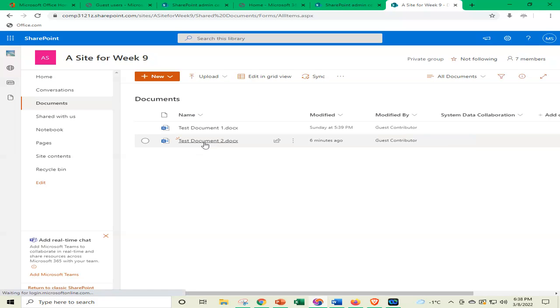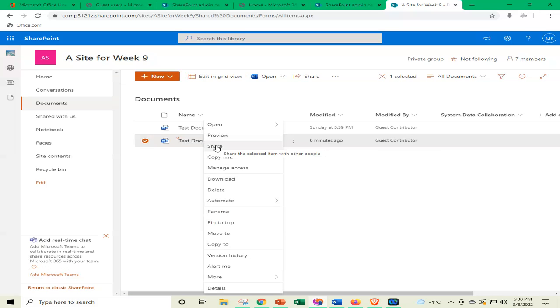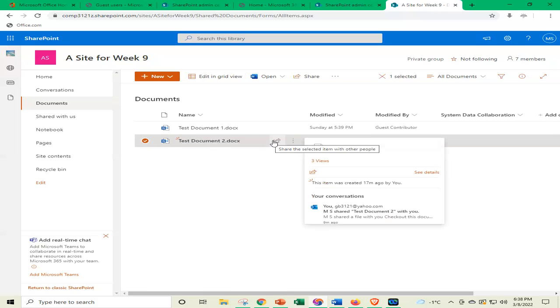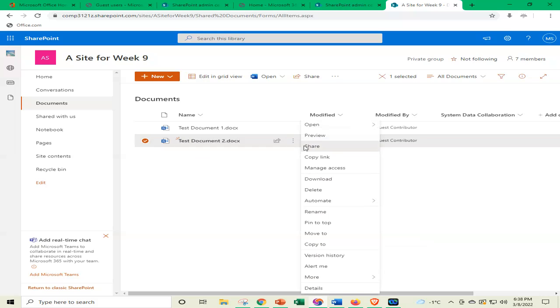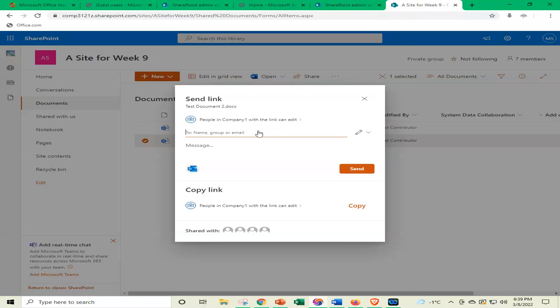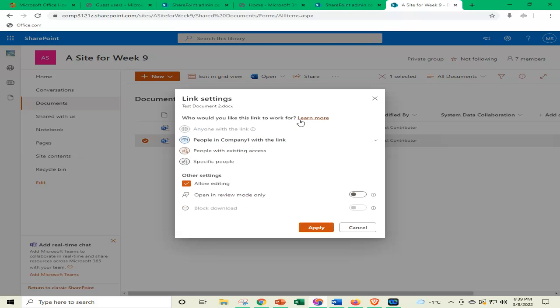We can click on our document, and then click on share, or we can right click here and click on share, or click here on the share option. Any one of these places will go to the same page. When we click on share, now see here the option is changed. People in company one with the link can edit. If we click on it, even this thing is grayed out. This is not available anymore because we have selected the less permissive setting.